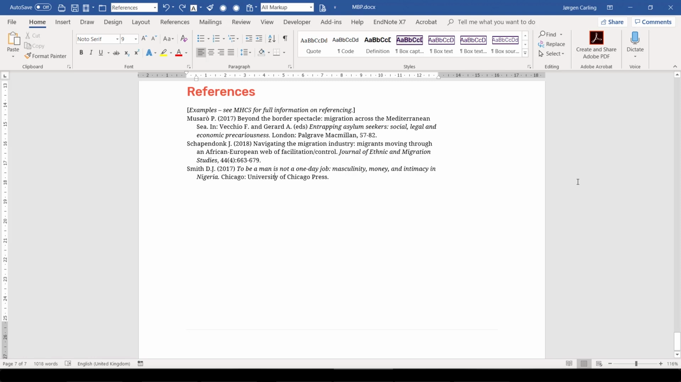Right at the end of the template, you'll see the reference list with some examples, and the references are all formatted in the references style. If you use EndNote for managing your references and EndNote produces its automatic list of references, it will look completely different. And then you just have to select it and apply the references style from the style gallery.